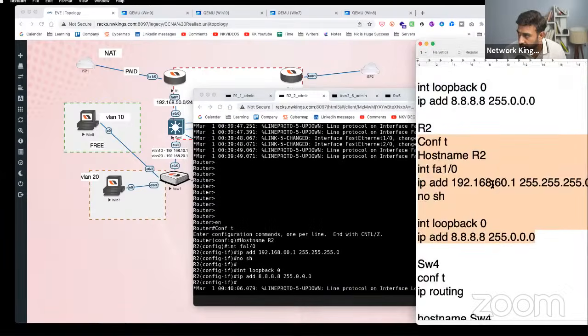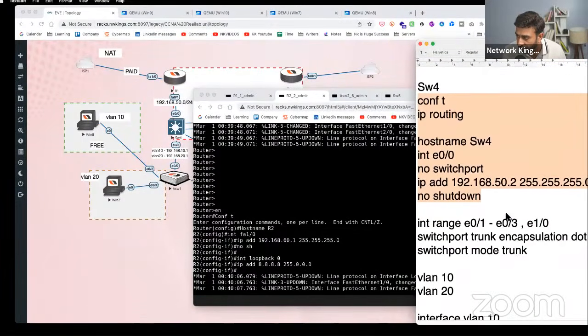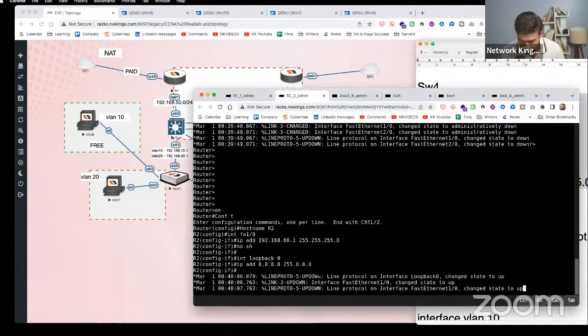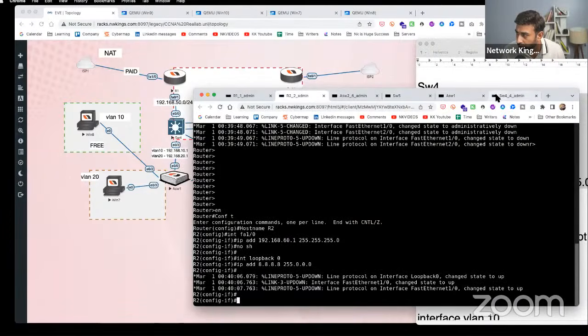Okay, so that's done. So if you are able to understand till here, at least basic IP addressing, then you are okay to proceed with the batch. Okay, hostname R2 is done. Then we will go to switch 4.